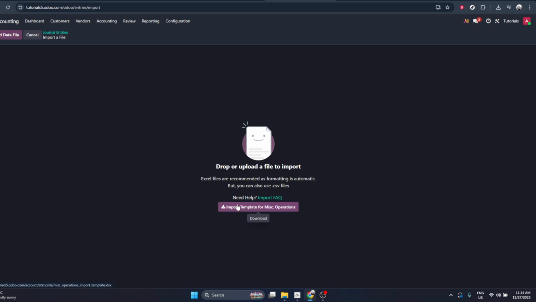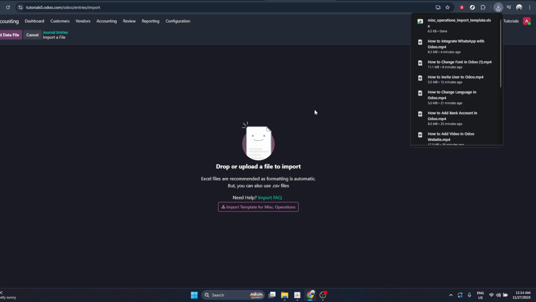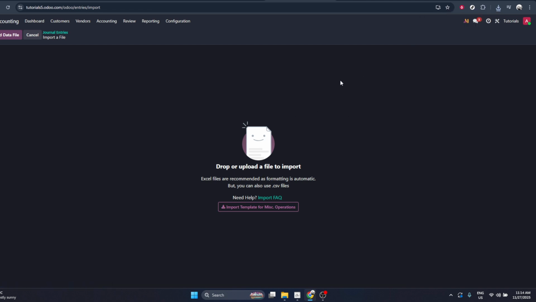This is typically where you'll find options related to importing data, exporting, or tweaking how the list is displayed. In many Odoo setups, this is where the import feature becomes available, allowing you to bring in journal entries from a file, such as a CSV or Excel spreadsheet, following Odoo's template.